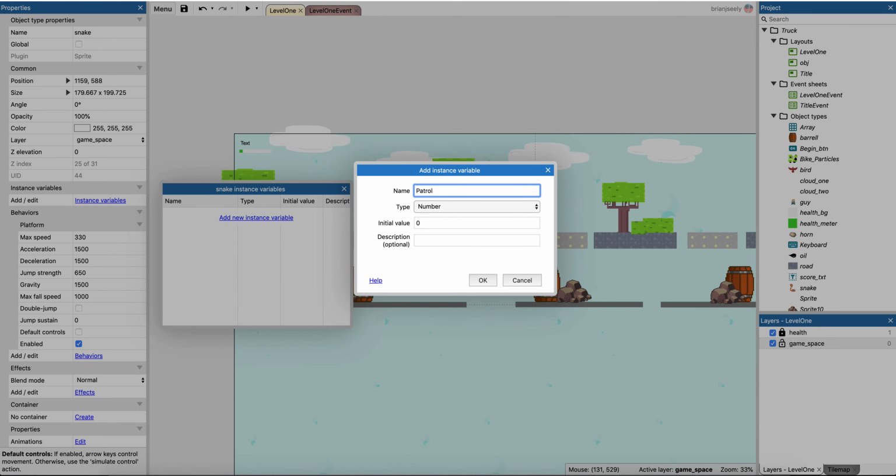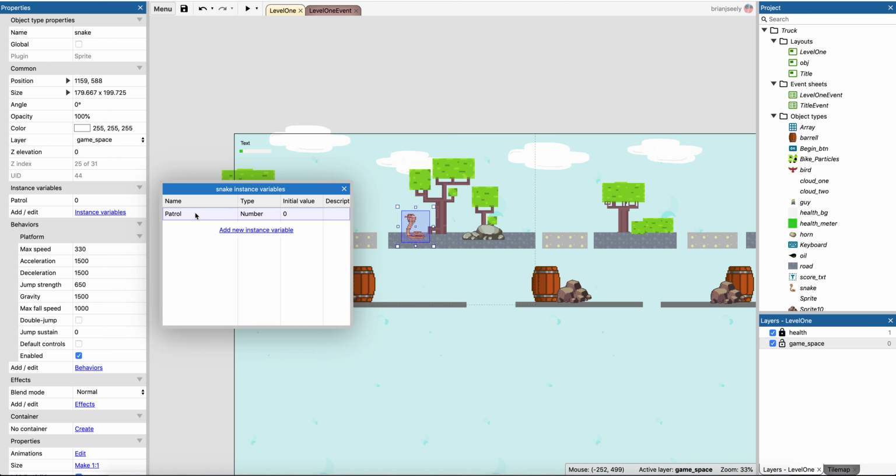Now, just think about a police officer. Think about those guards in front of the Queen's Castle or what have you. They just simply patrol an area, right? Back and forth, back and forth. And that's fine. So this is going to be a number, and I want to keep it at 0. And here it is. So basically, leaving that number at 0 is our way of kind of doing a true-false.